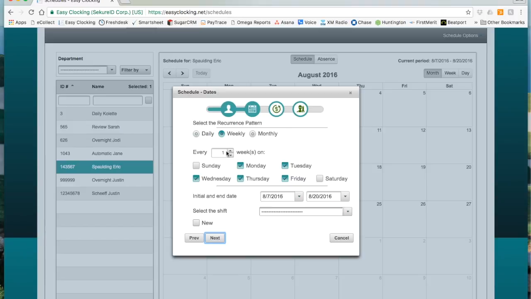Here we have the ability to create recurring patterns. For someone who works a traditional shift over and over again, this becomes very easy, as in about 2 minutes, you could create up to a year-long schedule. I'm going to create a weekly schedule from Monday through Friday. We are going to begin this schedule on the 7th, and we're going to end this schedule on the 20th.